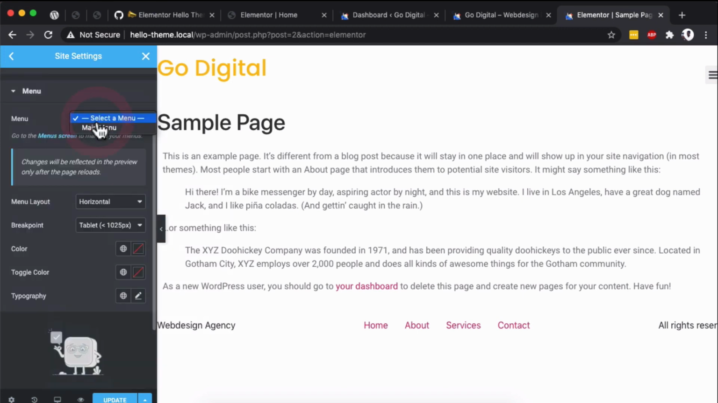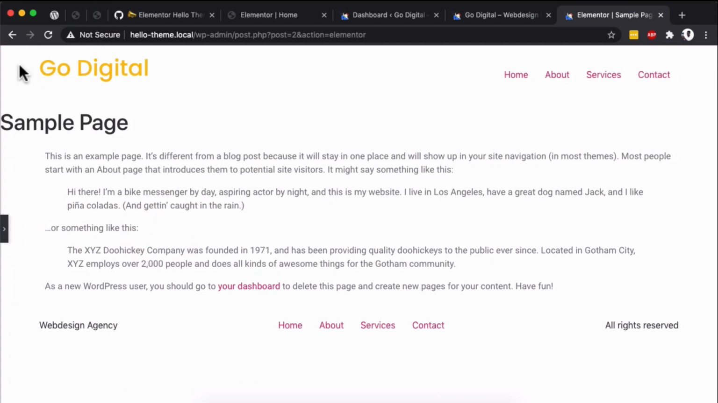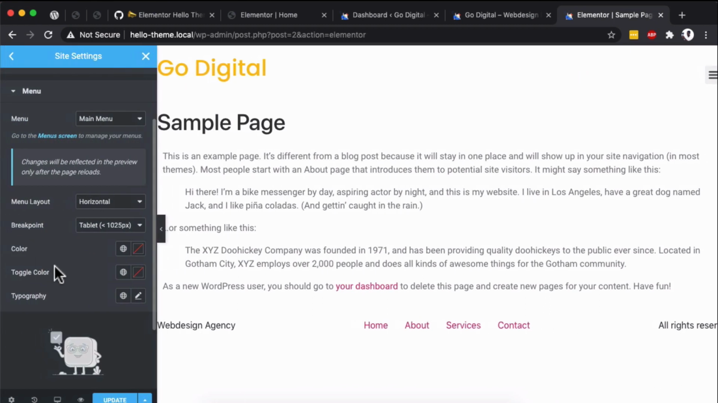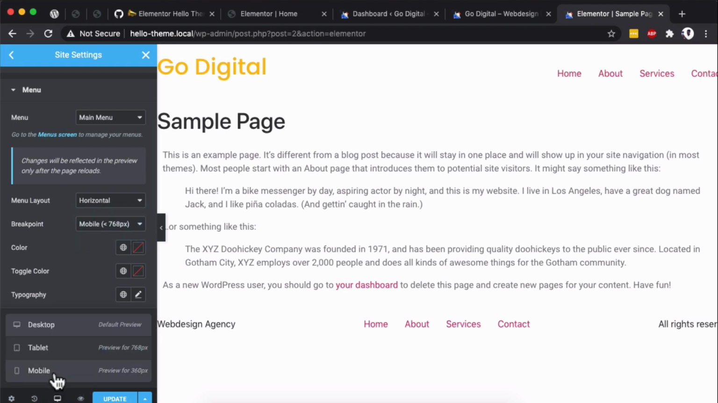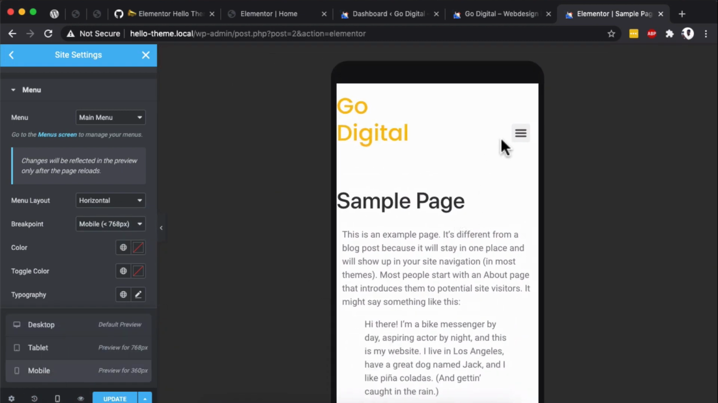We have to choose the menu, which is the main menu, and the menu layout is horizontal, so on bigger devices the menu will appear just like this. However, if it's a smaller device like a tablet, it will actually be a drop down, which is over here. So the very first breakpoint is going to be on tablet. However, we can even change that to be on mobile, so that once it is viewed on a mobile, automatically it's going to show a drop down menu.